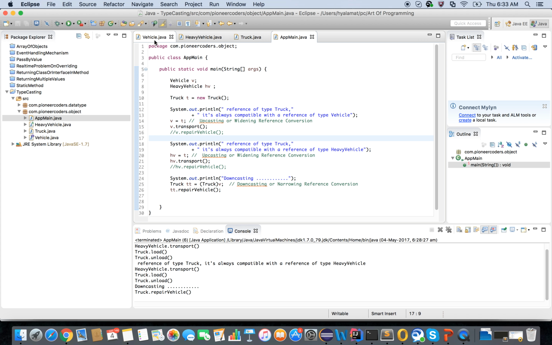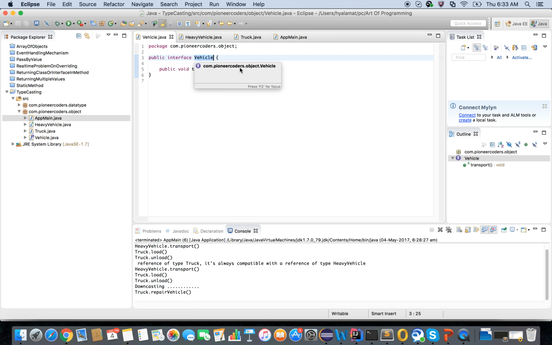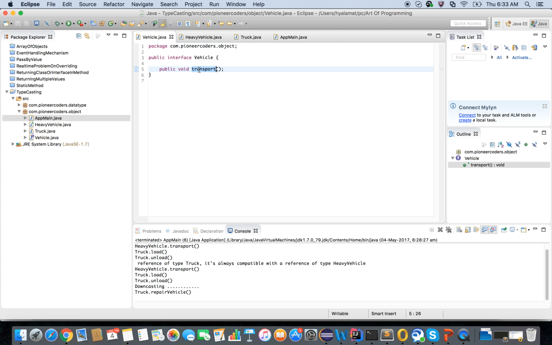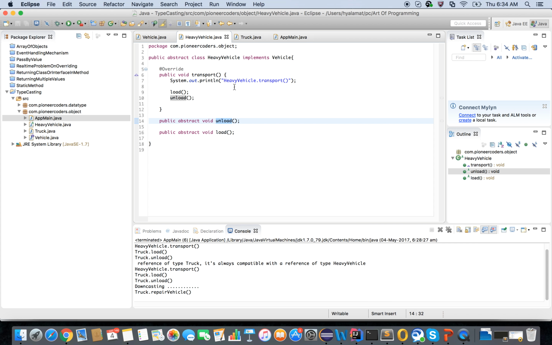In my example, I have an interface called Vehicle, which has a method called transport method, and I have an abstract class. My abstract class implements the Vehicle and provides the implementation for the transport method, but it has two unimplemented abstract methods, load and unload. Transportation is a kind of vehicle behavior. Heavy vehicles will always have loading and unloading of the content while they are transporting. That's why I have taken two abstract methods.